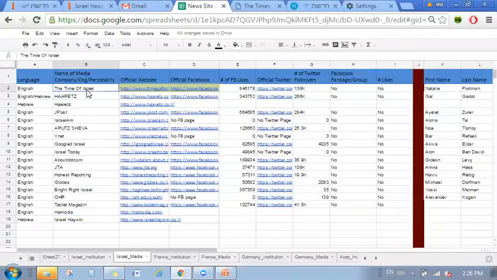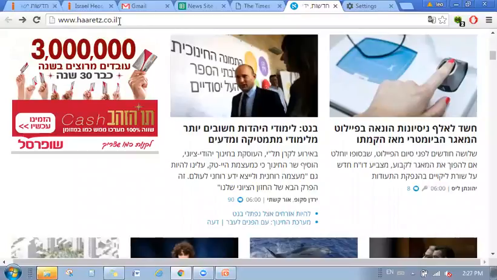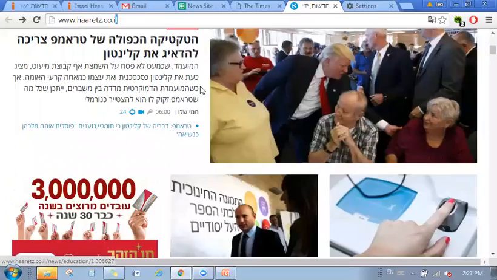Almost all of the top Israel media or news sites are already here. So if the news site is not here yet, you can add it here. Feel free to add it here. So I'm going to look for Hebrew. So Haaretz. This is Haaretz, haaretz.co.il. And this is in Hebrew, so I don't understand what it's saying.